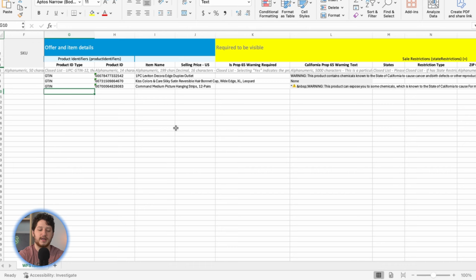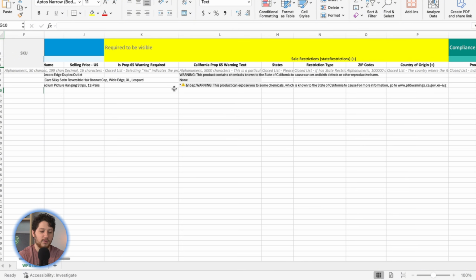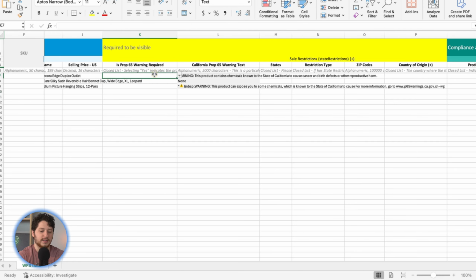They're going to be able to, again, just take the UPC, take the item name, take all the details from the listings that already exist and pre-populate them. And then all you need to do is just fill out the information that's required that isn't there. So here we have Prop 65 warning that you're going to go ahead and fill out. So is this required? So for most of these, I'm just going to say no.